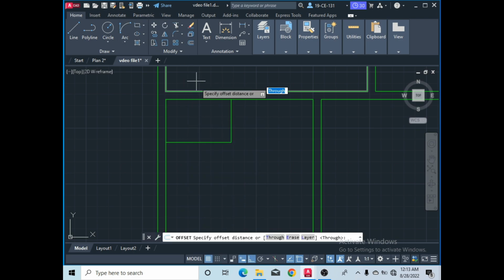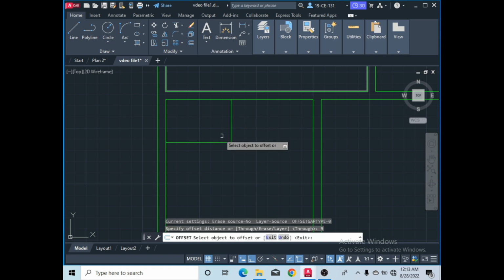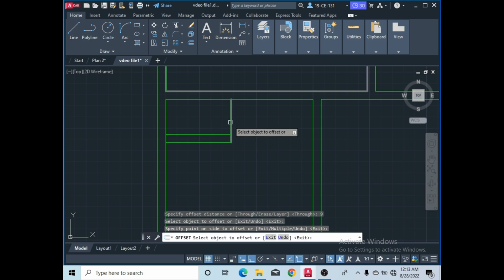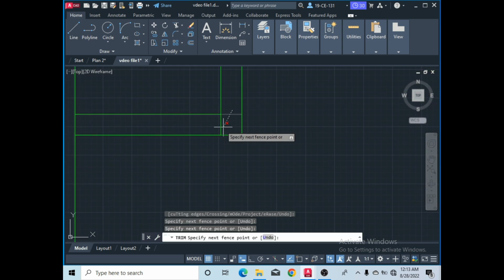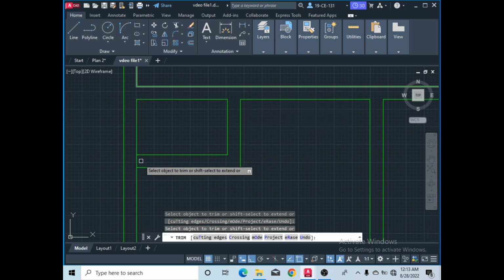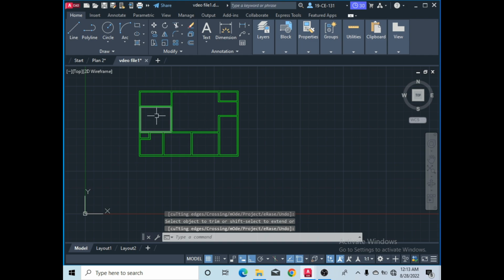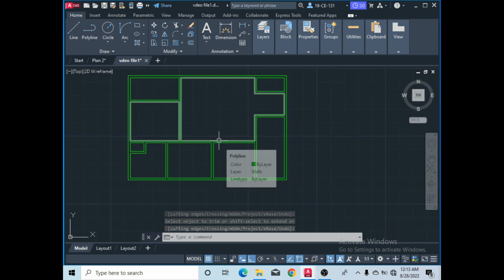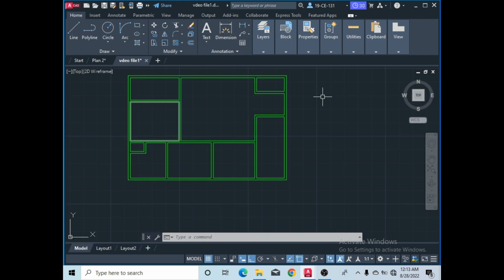Then take the offset command, and the thickness of that wall is also 9 inch, so simply type 9 and press enter. Then this wall should be 9 inch and press enter to finish the command. Take the trim command to remove these lines, remove this, and this as well to become one wall. Press enter. After that, I would like to start making the doors and the windows.